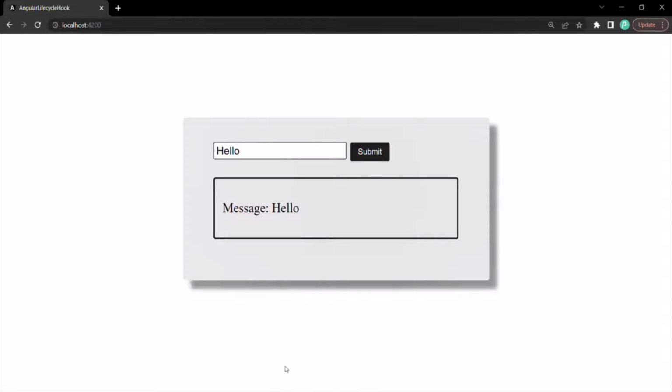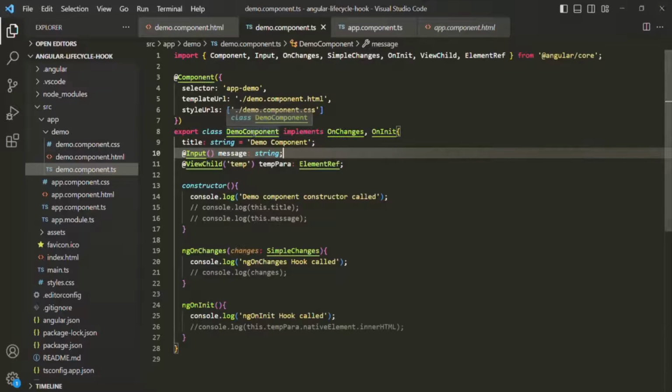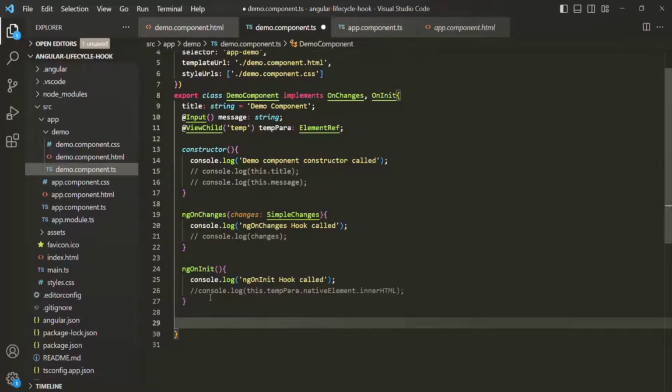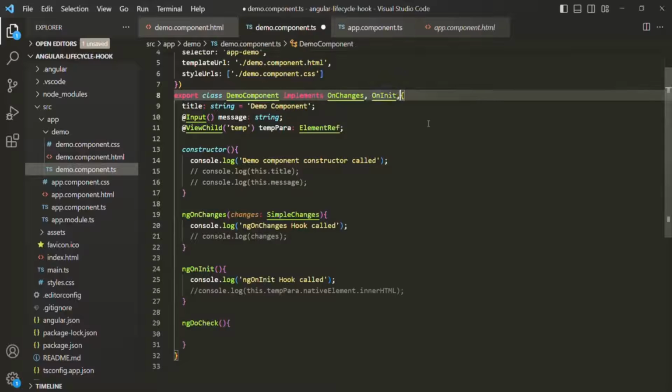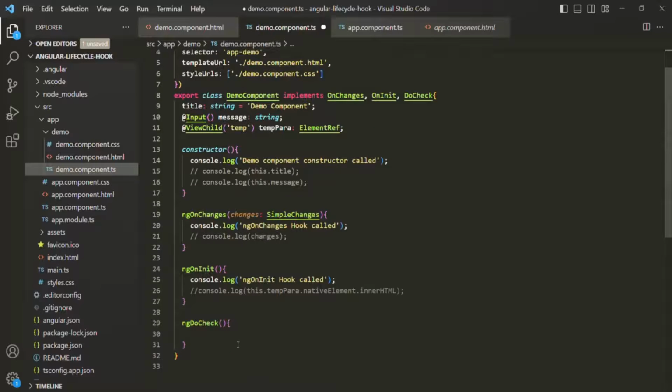All right, now let's go back and go to demo.component.ts. There we have our demo component class. In this class, after this ngOnInit, I'm also going to add the ngDoCheck lifecycle hook. And this ngDoCheck lifecycle hook is provided by the DoCheck interface. And in order to use this DoCheck interface, we need to import it from @angular/core. And let's go ahead and write a console.log statement inside this ngDoCheck. And here let's say 'ngDoCheck called'.